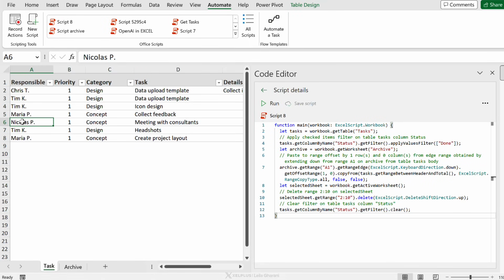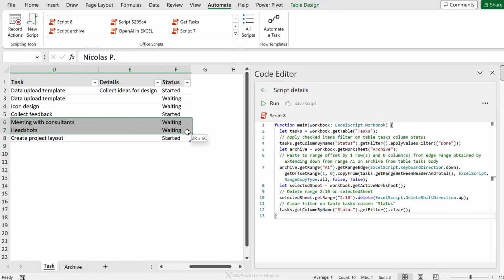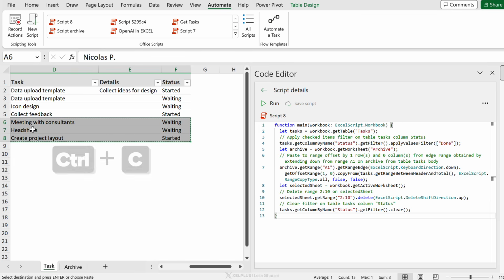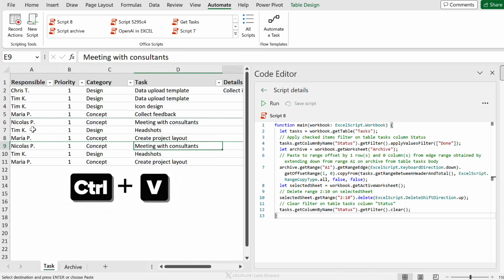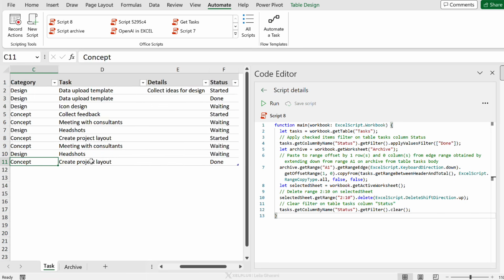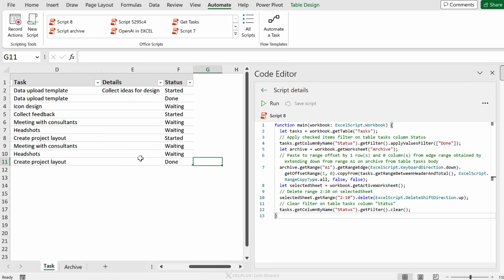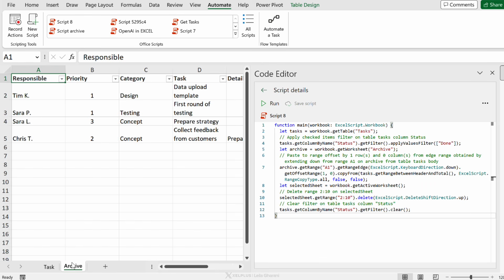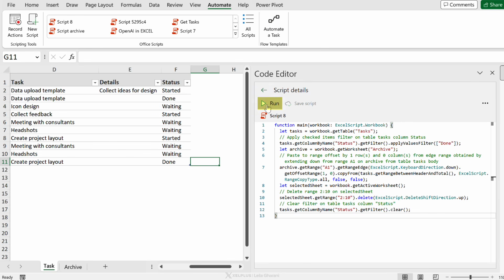I'm just going to copy these last 3 rows, paste them in here, and let's change some of these to done. I'll just change this one to done, and let's change this one to done. Okay, so if we run this, what we want to happen is that these rows that have done tasks are going to be removed from here and pasted on the bottom here. Okay, so let's run this and see what happens.